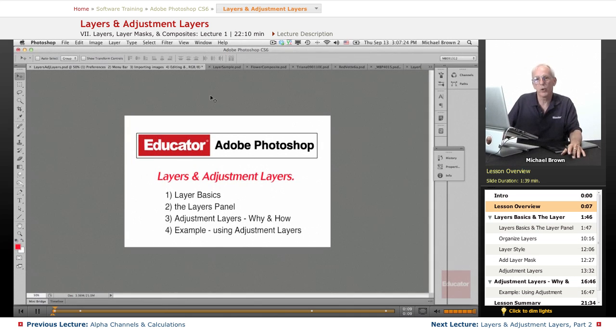We've now dealt with corrections, and that is exposure and color. We have dealt with selections at length to enable you to isolate areas for corrections and so forth. And now we're going to deal with another powerful feature in Photoshop that allows you to be unbelievably creative, and that is the layers feature.